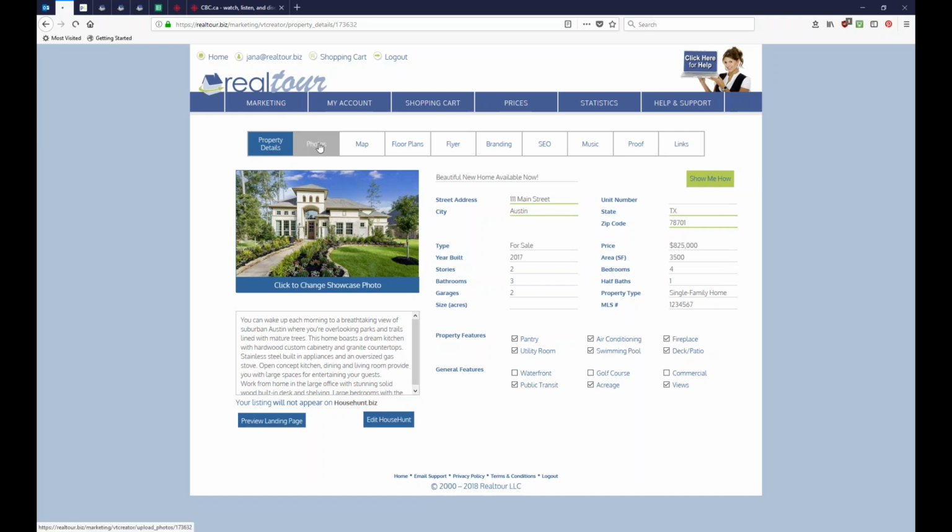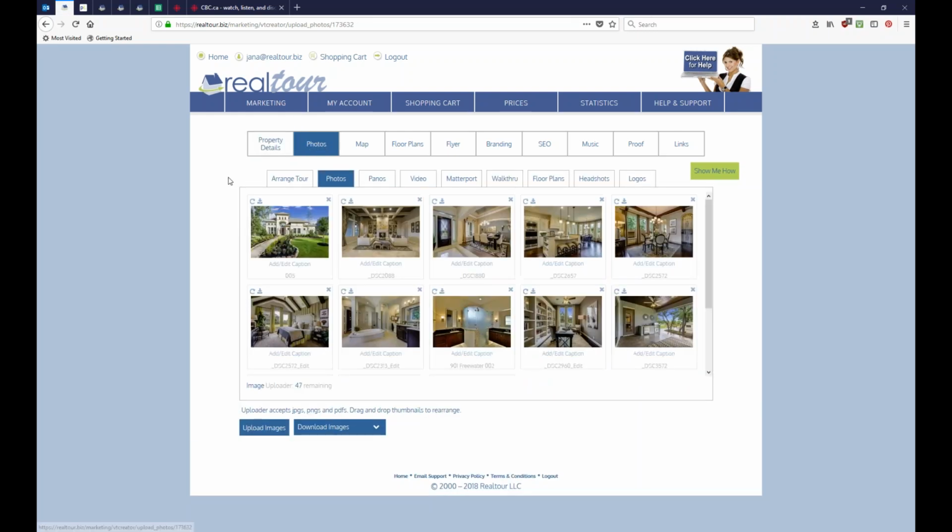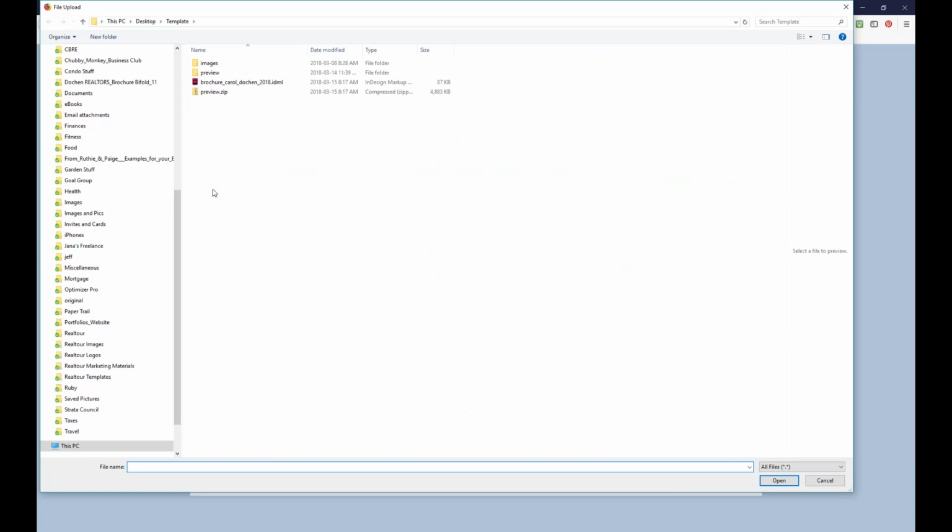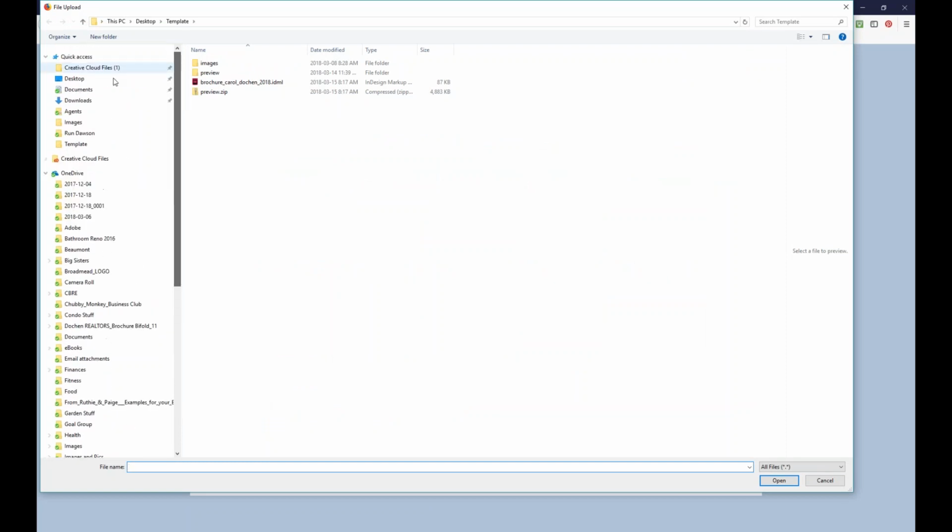Next up, photos. As I mentioned, if I had booked a professional photo shoot, I can come into my tour and all of my imagery is already going to be here, okay? Because my photographer has uploaded the pictures from his own back end of his Realtour account. But as I mentioned, you don't have to book a photo shoot from us. If you have your own pictures, you can upload them simply by clicking right here, upload images, and then navigate to wherever you have those images saved.